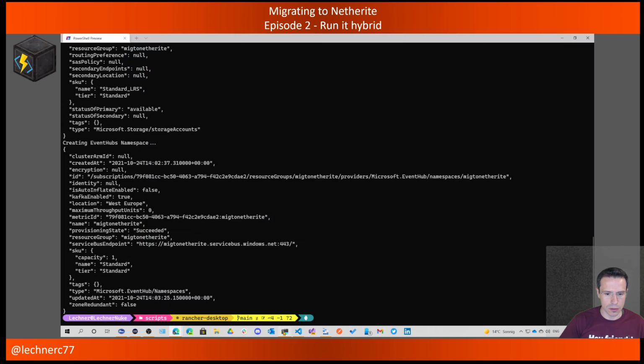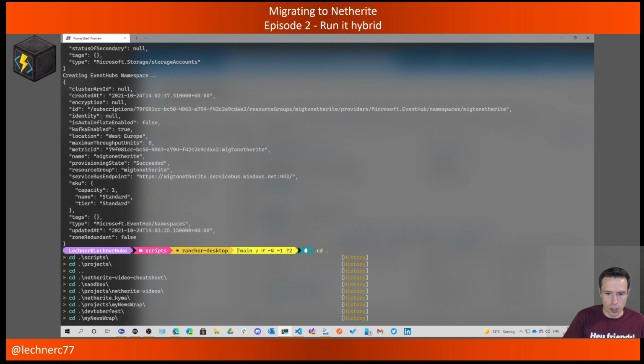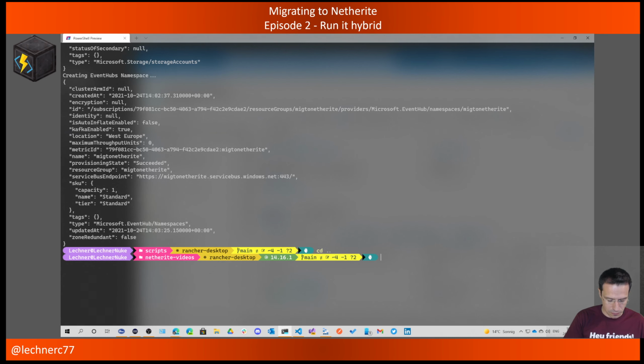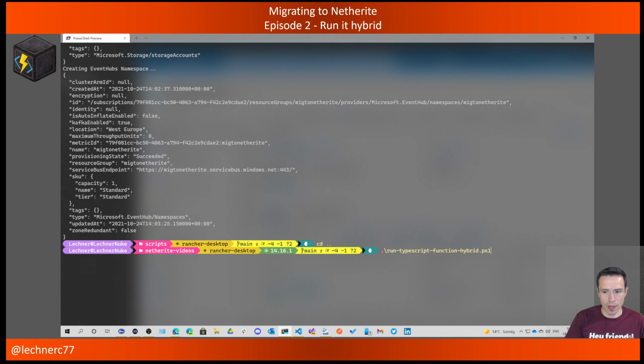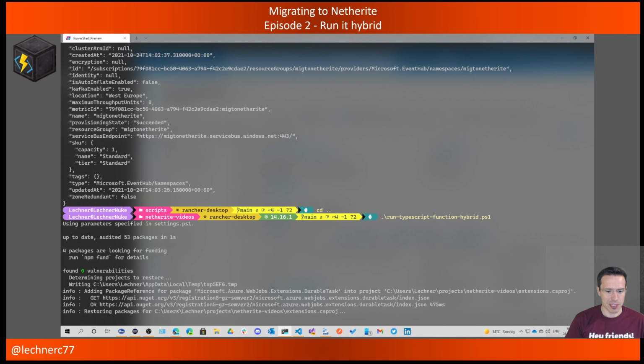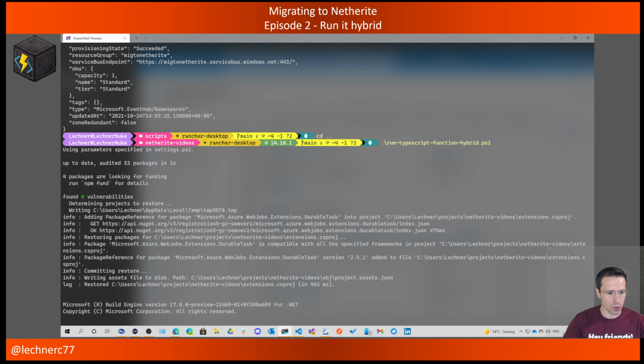Okay, now I think we can go one step up and execute the run TypeScript function hybrid script, which will now fetch the information from the Azure services, inject it into the environment variables, and then the function should be executable locally with those backing services in Azure. So let's see if that works. This time the settings.ps file does not need any changes, so I cannot forget to save it as I did before. That looks quite good.